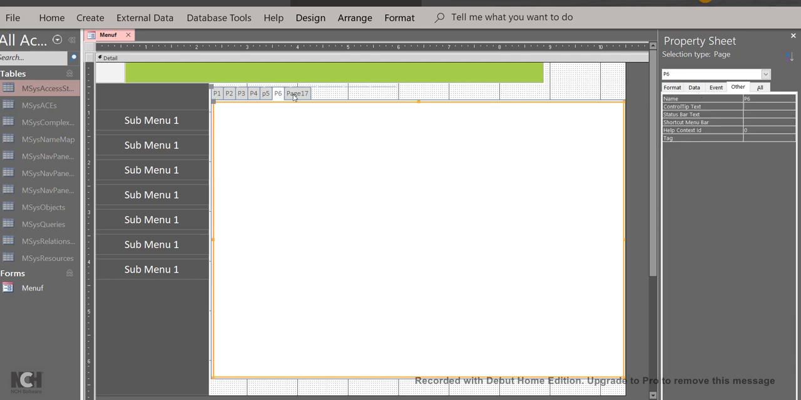Okay, and the last one, P7. Yeah, so this menu will make sure we make your menu or your access very, very nice and clean and lighter.